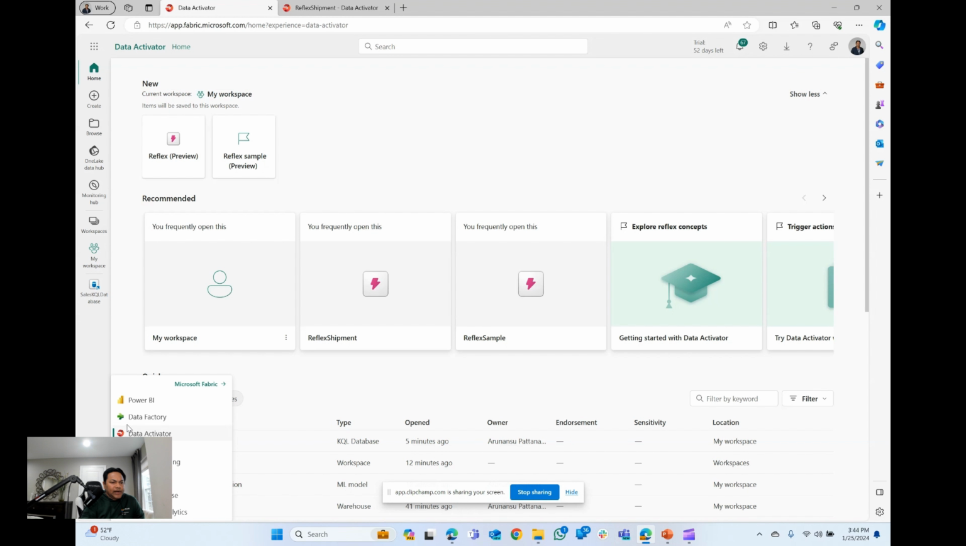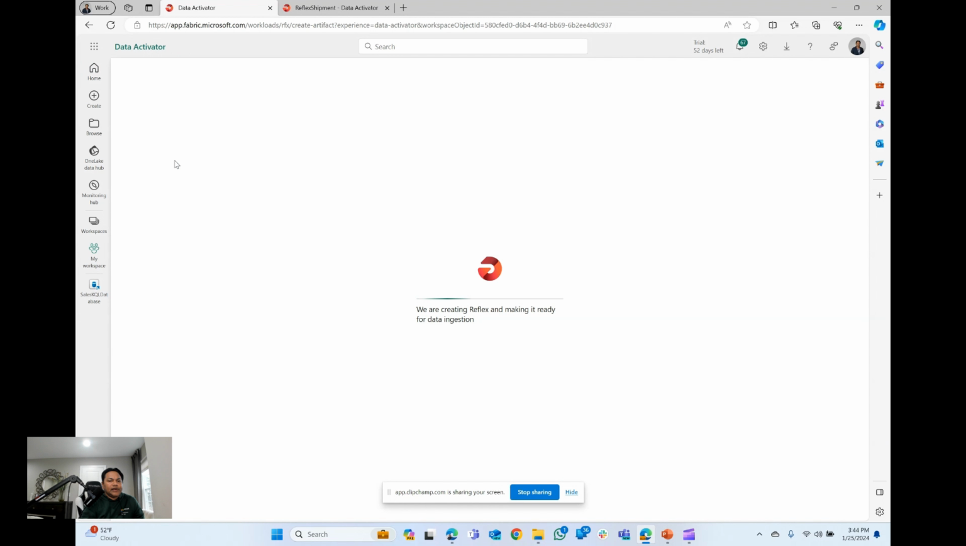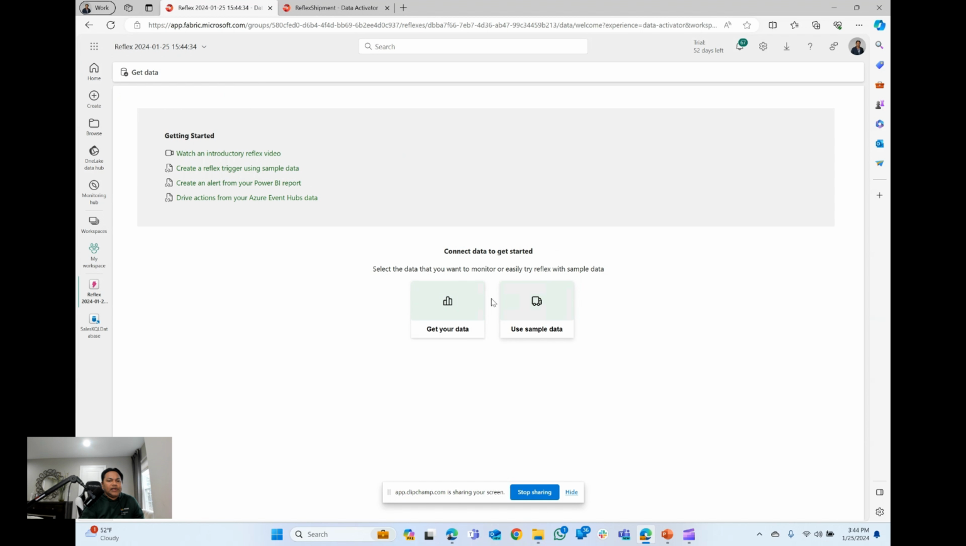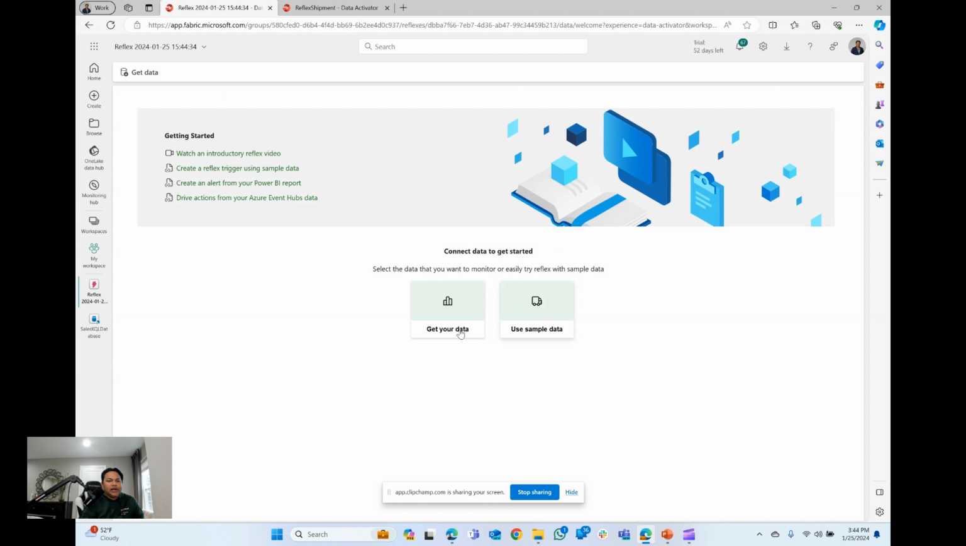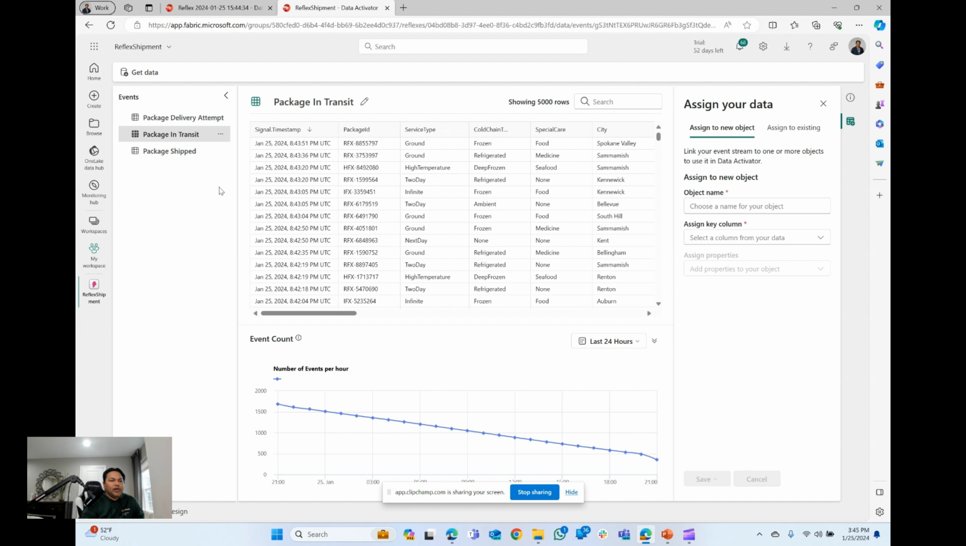So I am in my Data Activator persona. Data Activator has this main component called reflex. If you click reflex, you can create a reflex using your own data or sample data, right? There is some sample data already there in Microsoft Fabric. If you choose your own data, you have to select a particular Power BI report or a query to select the data out of it. I'm going to use the simulator, so I already have the sample data loaded here.